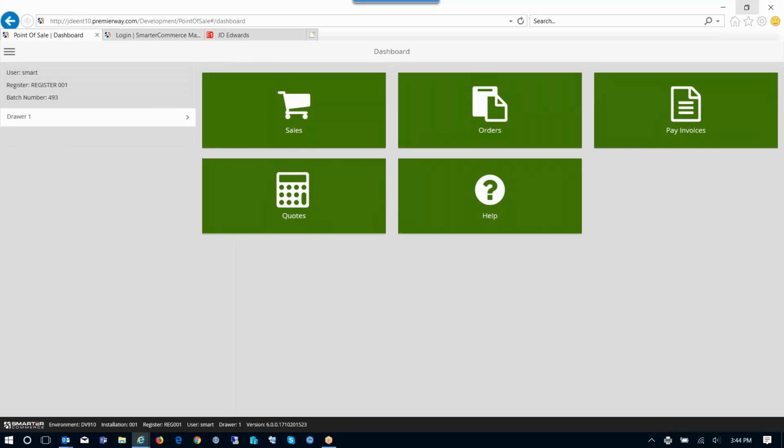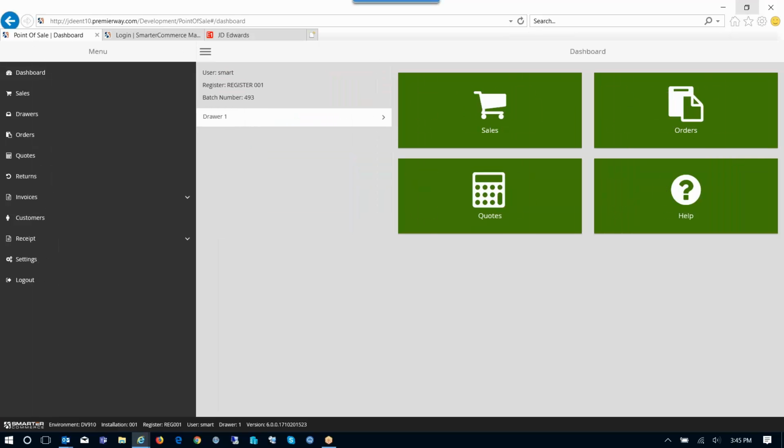So there's many different aspects. They can do sales orders through here. They can search on orders and modify orders. They can pay invoices. If you do quotes within J.D. Edwards, you can also generate quotes and convert quotes to orders. And I also have some additional capabilities. I can even do returns.